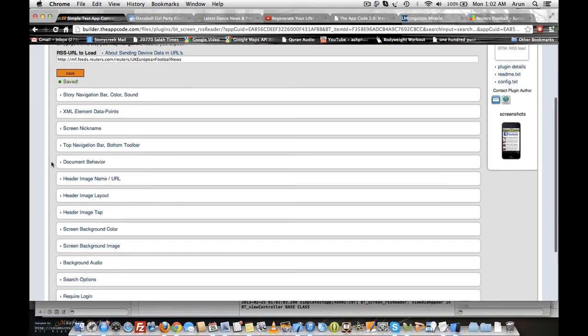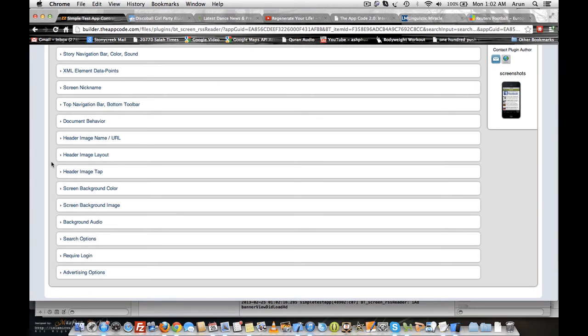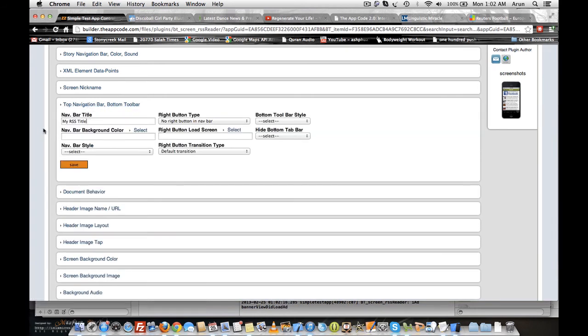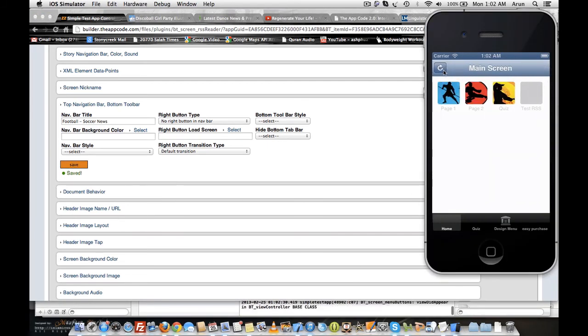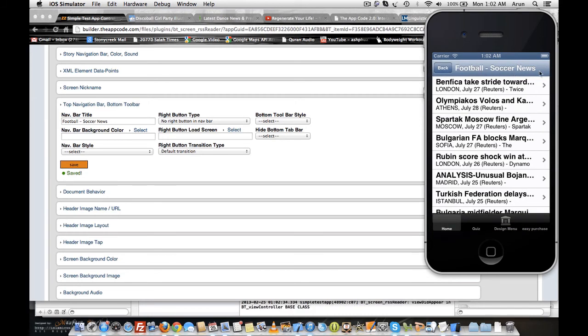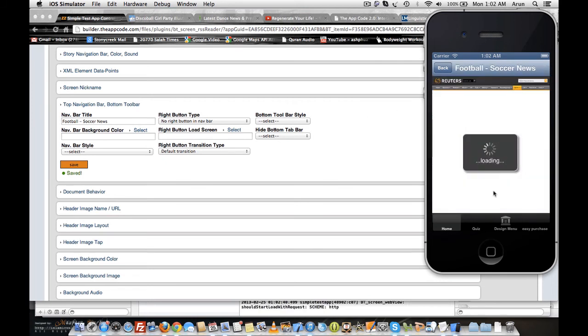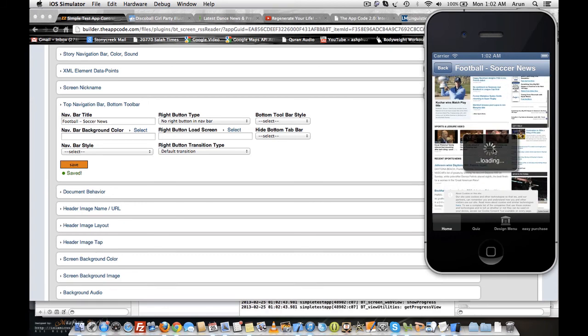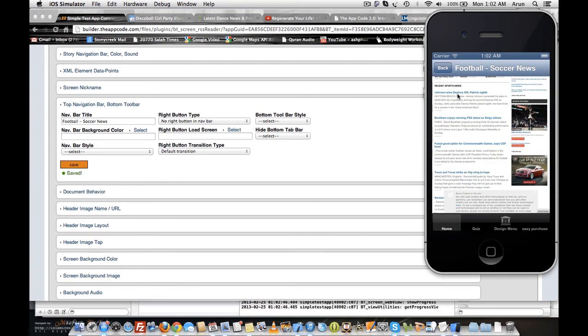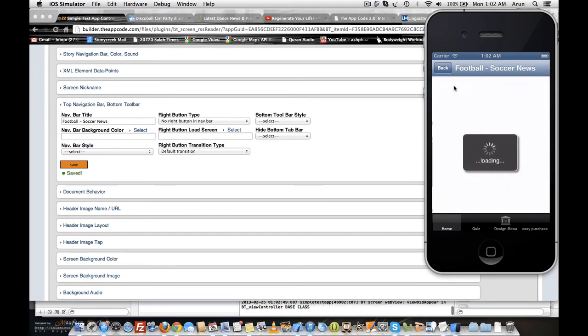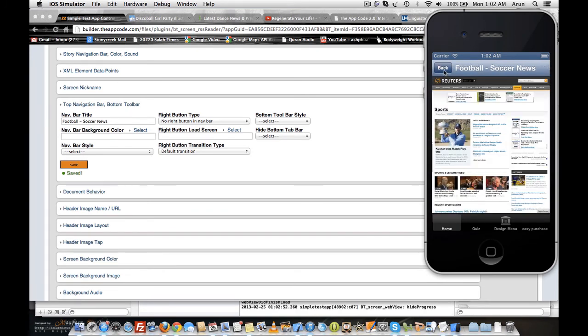We have the normal configurations on this, the top navigation bar. Change the title here to, let's say, football, soccer news. Save that, and once again go back here and refresh this. And we have football, soccer news, and different color options and everything else. If you click on one of these items, you're going to be taken into the item link. In this case, it's the Reuters football feed, so we'll be taken right to the Reuters site. Go back, and again, this is all updated automatically as the RSS feed updates.